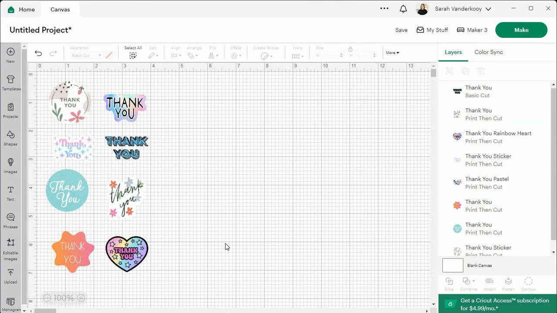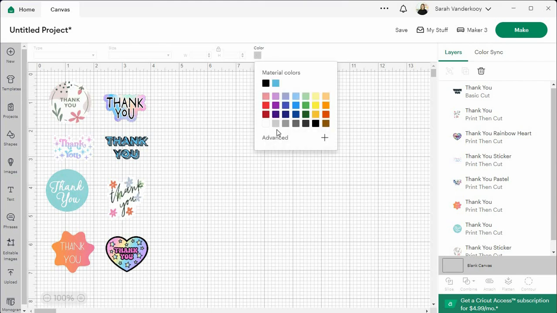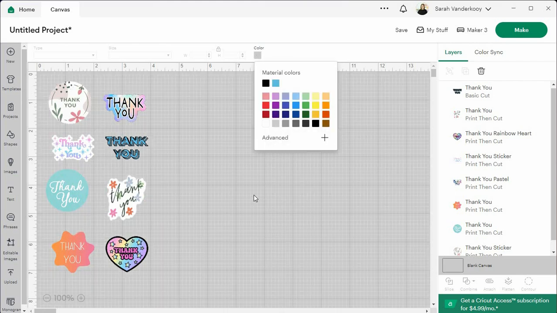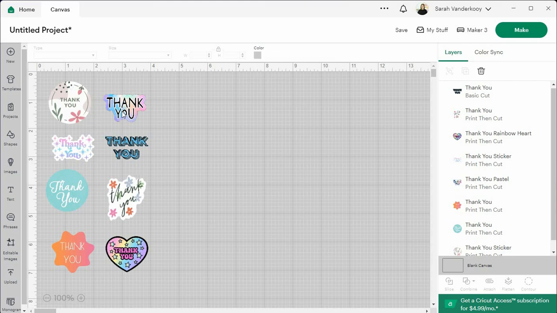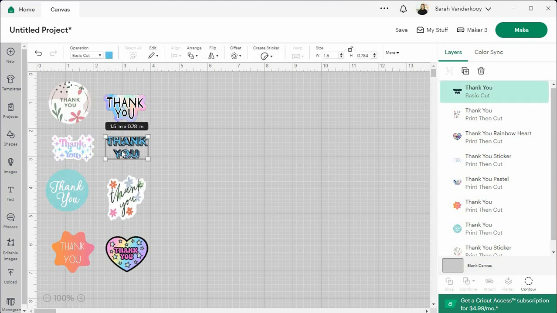So these are all the different designs that I want to turn into stickers. Before I move any further, I'm going to click over here on blank canvas and I'm going to change my background color. I find this a little bit easier to work with stickers when I have a non-white background. So now we're going to start with this first sticker. Let's start with the one that's not print then cut. This is just a basic cut image.